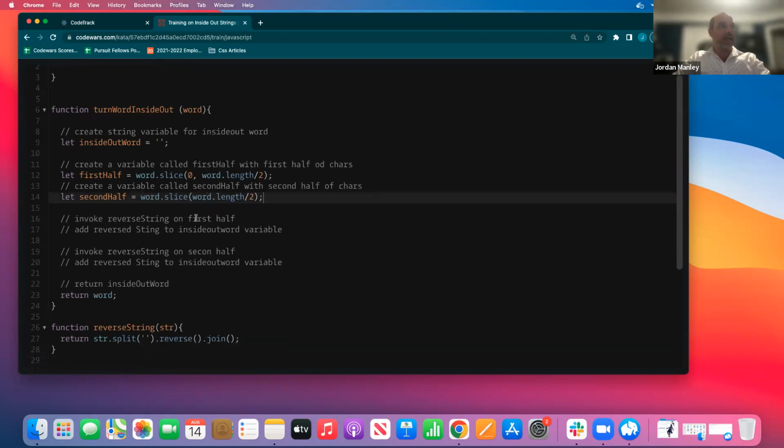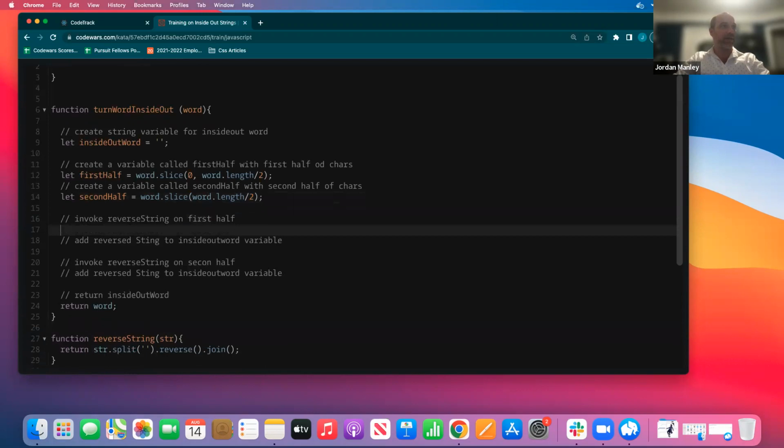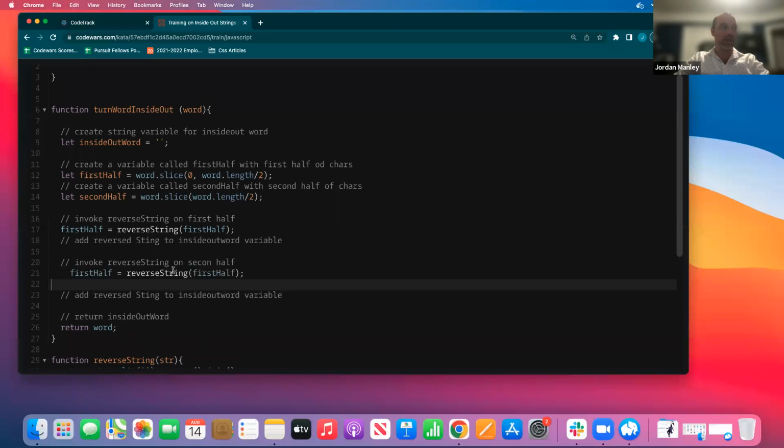All right. Invoke reverse string on the first half. This wasn't the most clear thing, but I think it's clear enough. We want to do first half equals reverse string on first half. And then I'm just going to copy this line, to go here, and we're going to do this with second half and second half. I don't always do it, but I should be copying and pasting even more than I am.